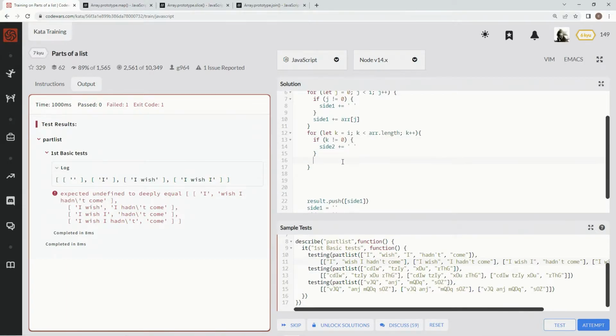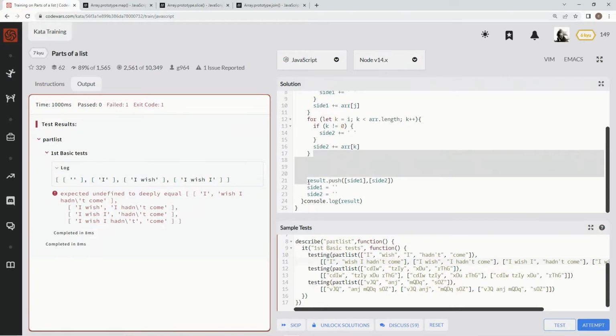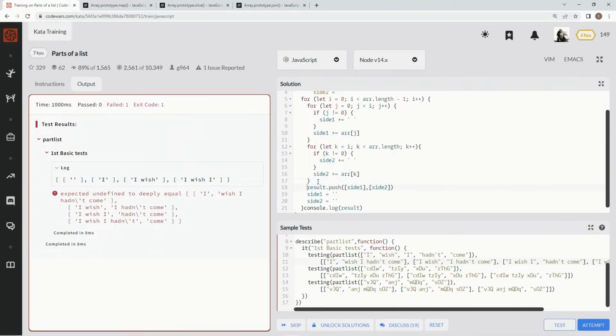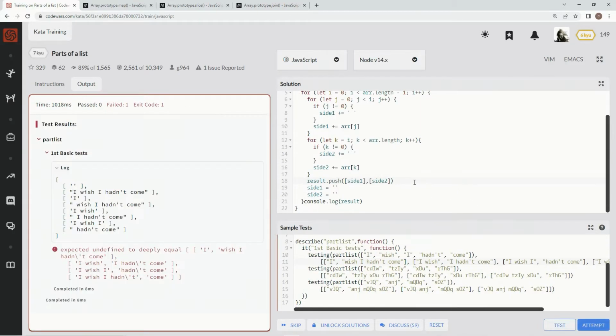We're going to say side 2 plus equals r at k. All right? And then we're going to push inside here, comma, side 2. All right, let's take all this, get rid of it. All right, now let's test it out, see what it looks like. All right, now it's still got this thing, but it's still looking a little bit better.